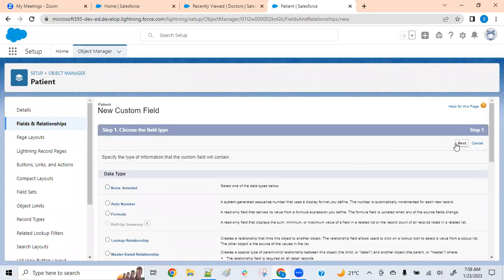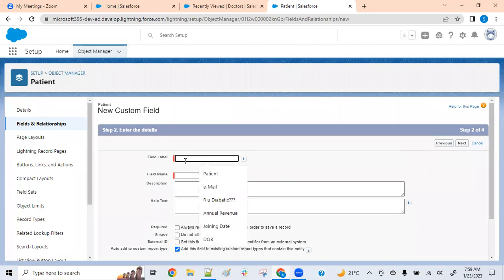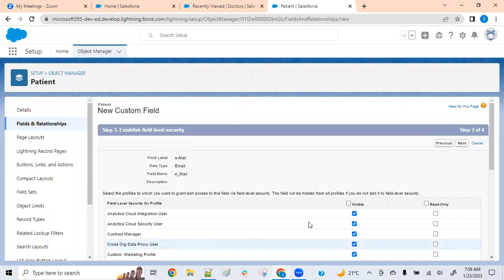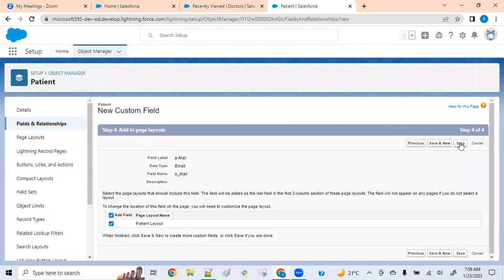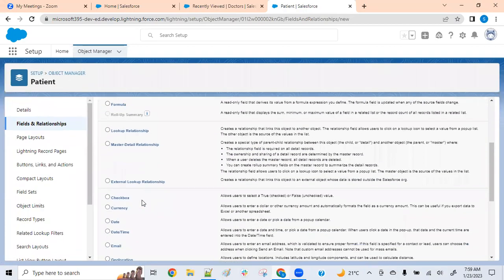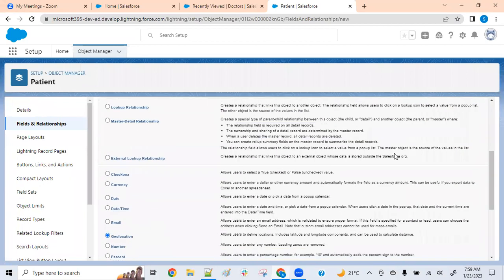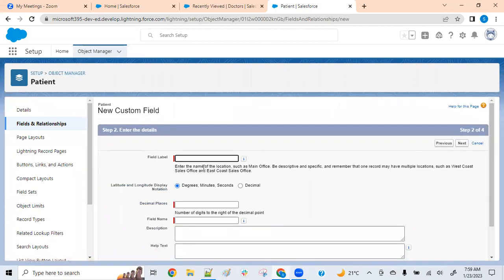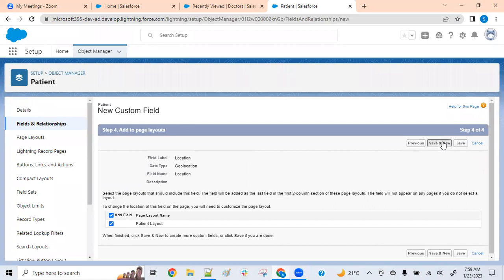Email. Patient email. Next. See, external ID is available again for the text and email data types. Save and New. Next, email is done. Geolocation. Which location is it from? I'm adding just location. How many decimal places? 8 decimal places, because longitude and latitude generally have 8 decimal places. Next, next, Save and New.